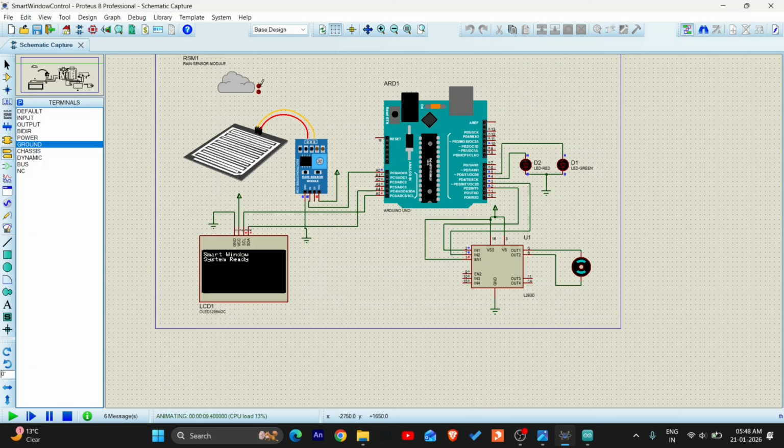and let's simulate a raining situation first. So you see the rain is detected, but we have a kind of reverse situation. I see the green LED is turned on, whereas I was expecting the red LED to be turned on, and the motor is rotating in anti-clockwise. So let's fix this issue. The motor should run clockwise, and the red LED should glow when the rain is detected.